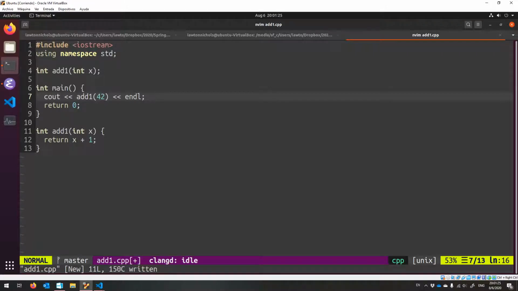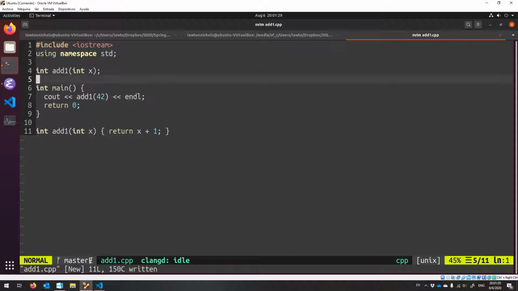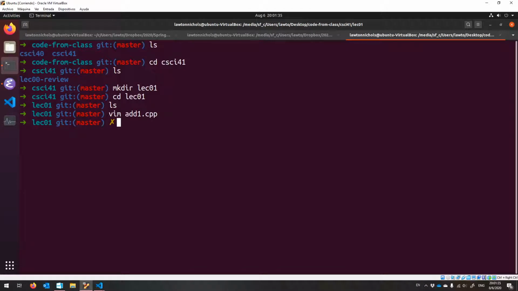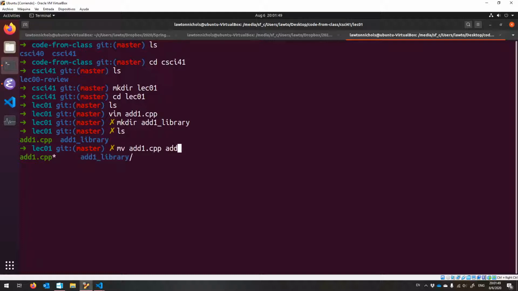Super complicated, I know. But this is a super long file, so we need to split it up. Actually, I'm going to make a directory for this, because we're going to do this a few times. So mkdir add1 library. That will be where all of the files from this example go. I'm going to put this file into the add1 library, and I'll go inside of that folder now.